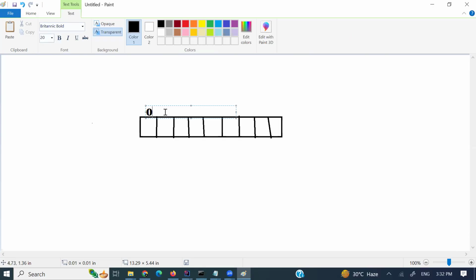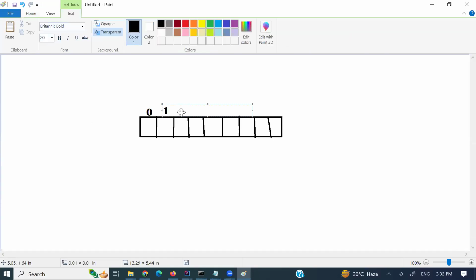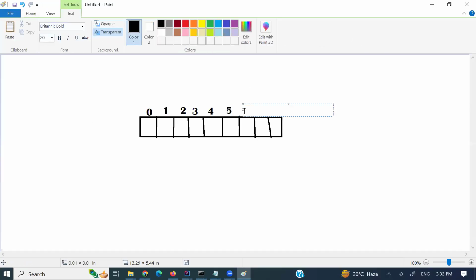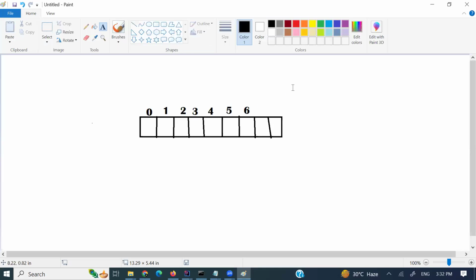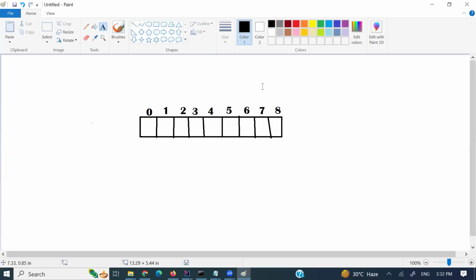This is 0, this is 1, and then this is 2, and then this is 3, and then this is 4, and then this is 5, and then this is 6, and this is 7, this is 8. What is the array size? It is 0 to 8, which means it will store 9 elements.